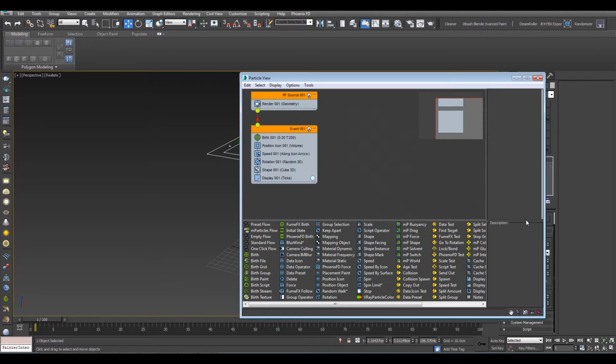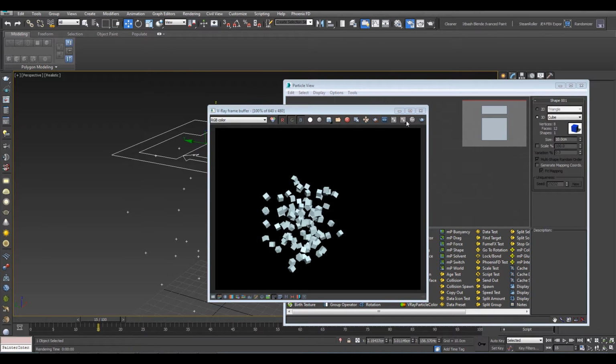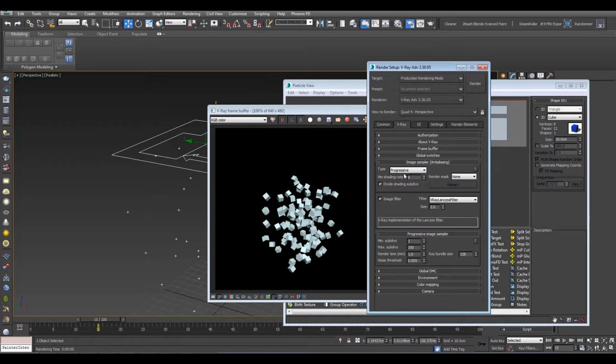During the test, you don't need to activate the GI here as well. It's just a fixed pass that we're gonna use on top of our renders.